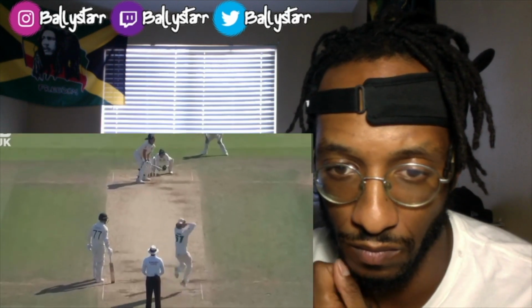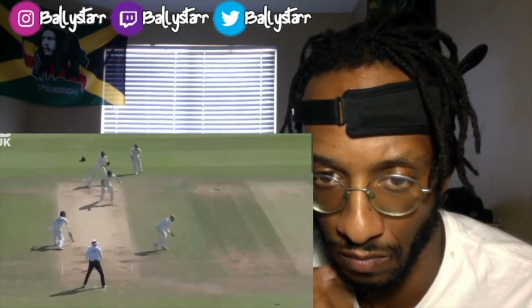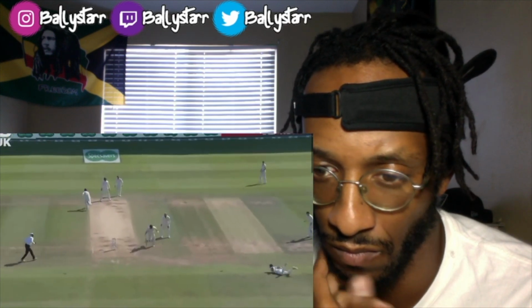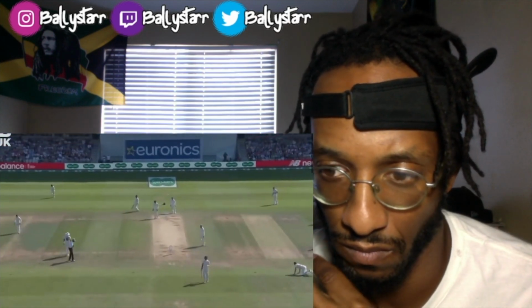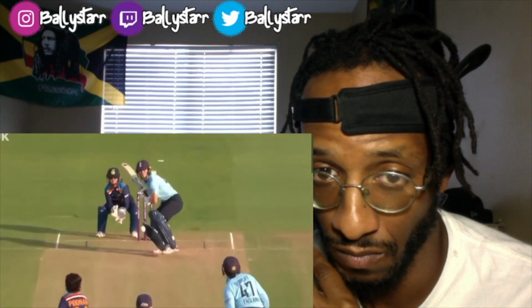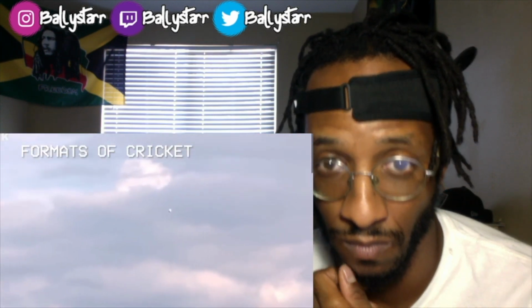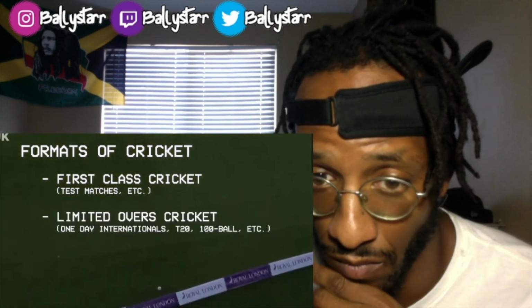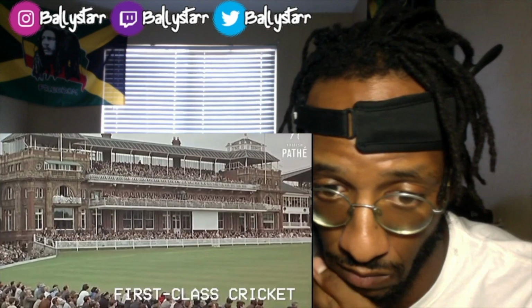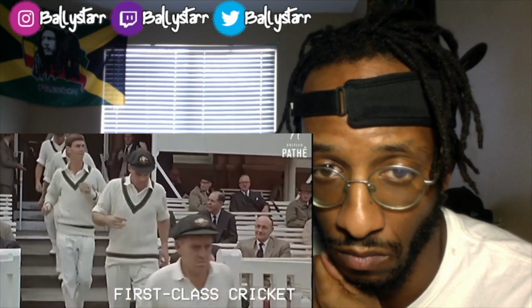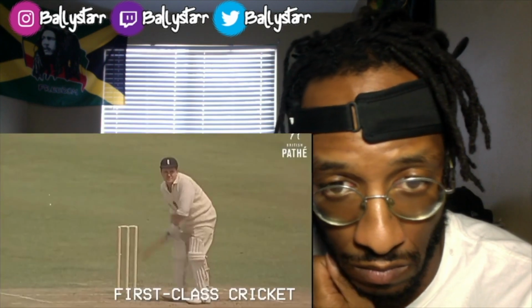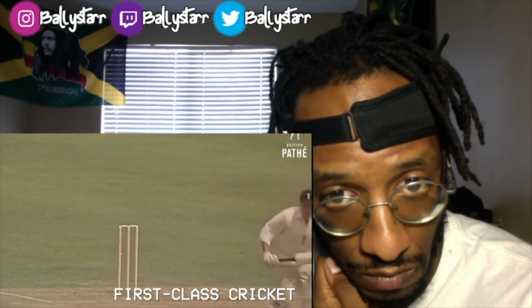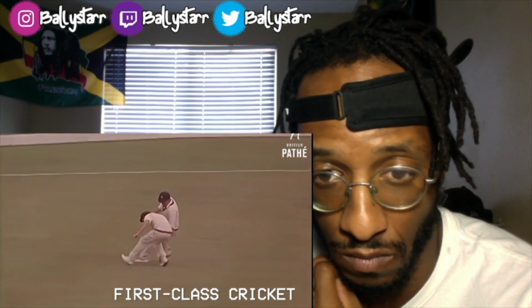Formats. Beyond everything that has been explained so far, the majority of the details of the game that you watch will depend on the format of cricket that you're watching. There are 2 basic formats of the game of cricket. There's first-class cricket, and there's limited overs cricket. First-class cricket is what a lot of people think of when they think of cricket. We're talking about the games that go on for several days. Everyone is wearing white. Maybe the Queen shows up.